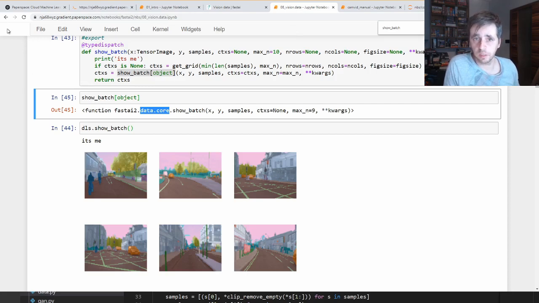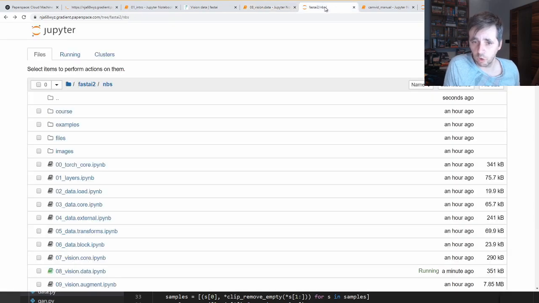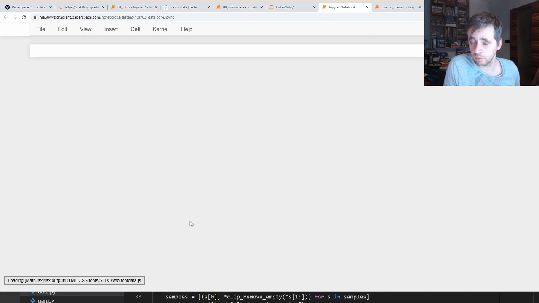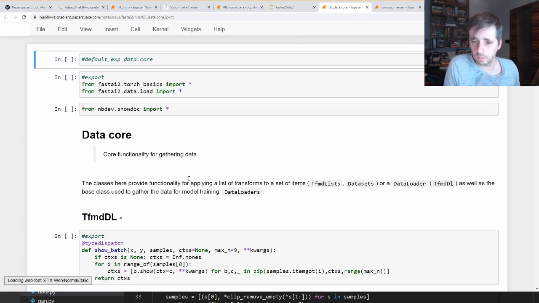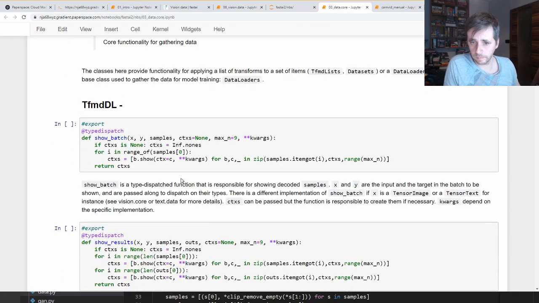but that's not a problem because we have access to that as well. So I'll look in the data core. Okay, and I have the show batch function.